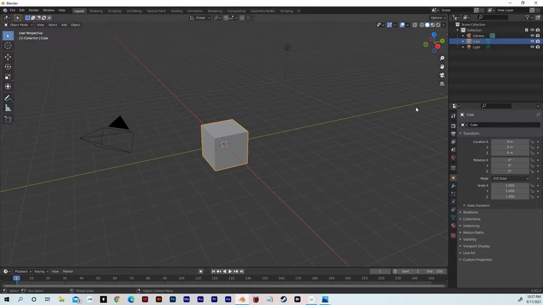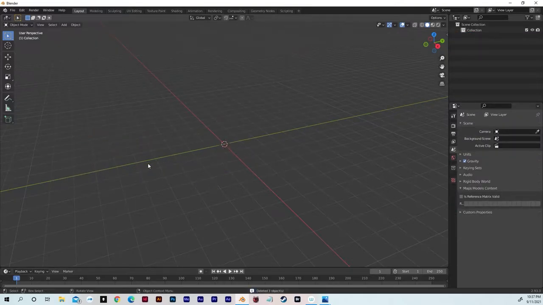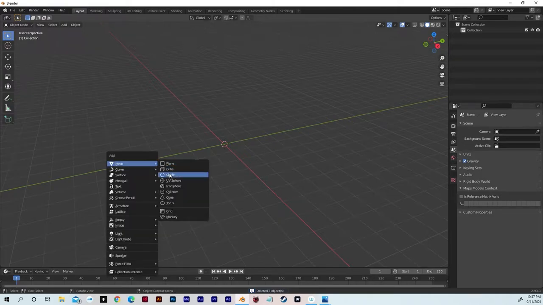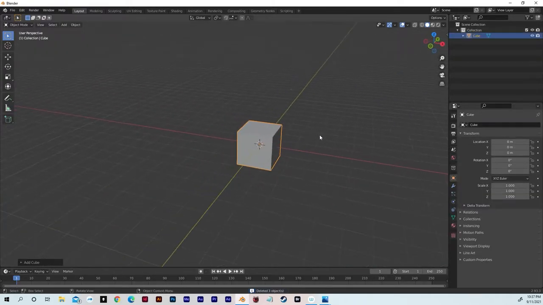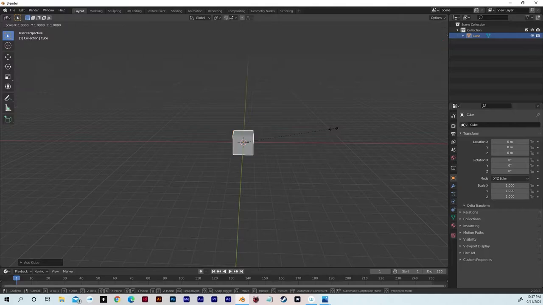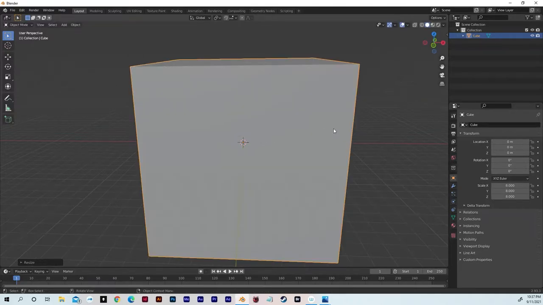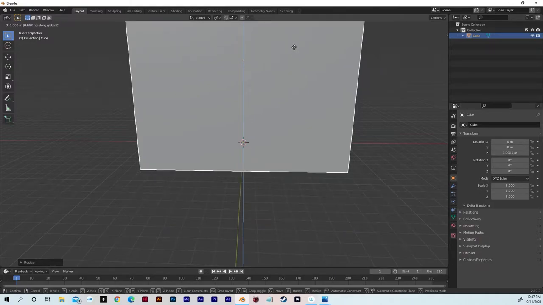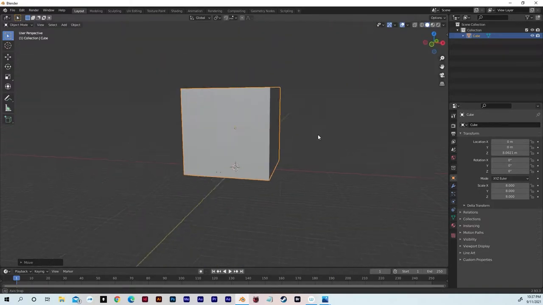As you can see here, we have a brand new scene here in Blender. We're gonna go ahead and select and delete everything, including the default cube. Then we're gonna hit Shift A, Mesh, and add a cube. We're gonna zoom out a bit. We're gonna hit S to scale and 8, make this cube really big. Hit G, Z axis, bring it up. Okay, we got a nice big cube here.